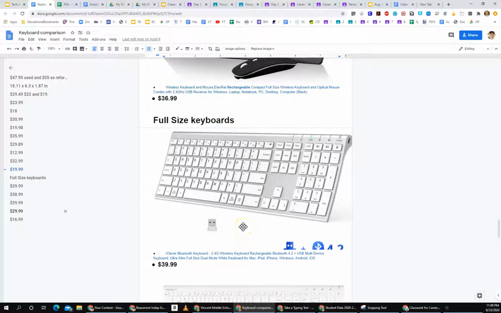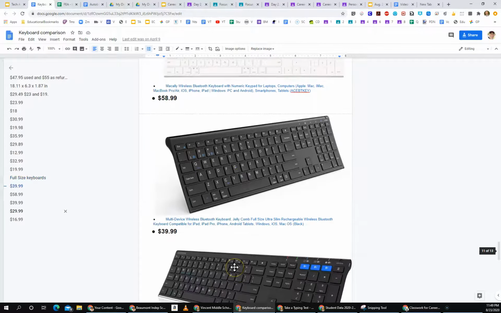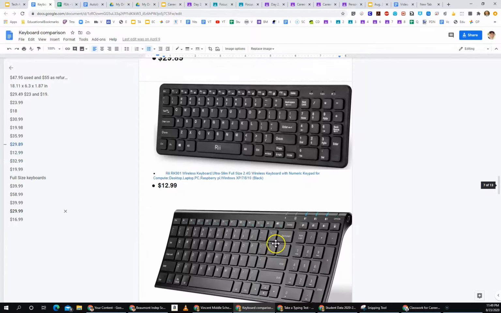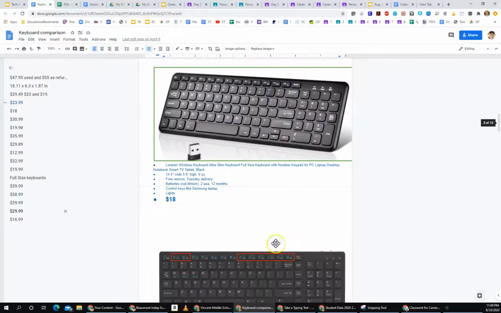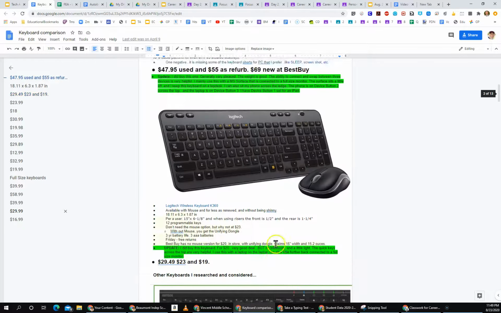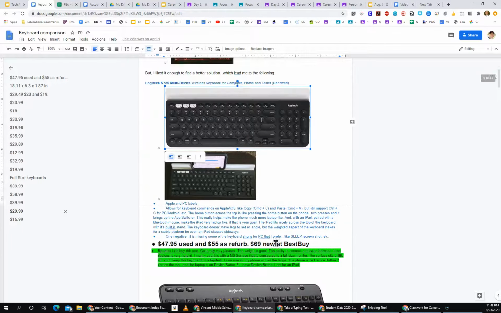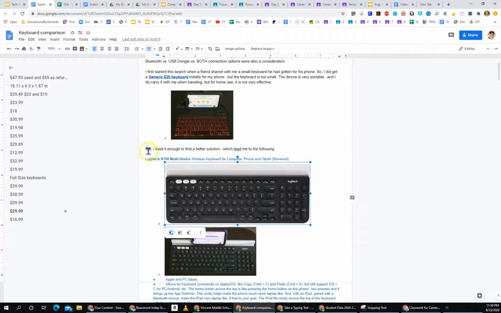And they also come in different varieties. Some are Bluetooth, some are with a little dongle, and some have both Bluetooth and a dongle. So if you're shopping, you might want to review this page. And I've kind of put my top choice, and I sorted this the best I could, trying to narrow down which one I want to buy. And I ended up with this one right here, the Logitech K780.